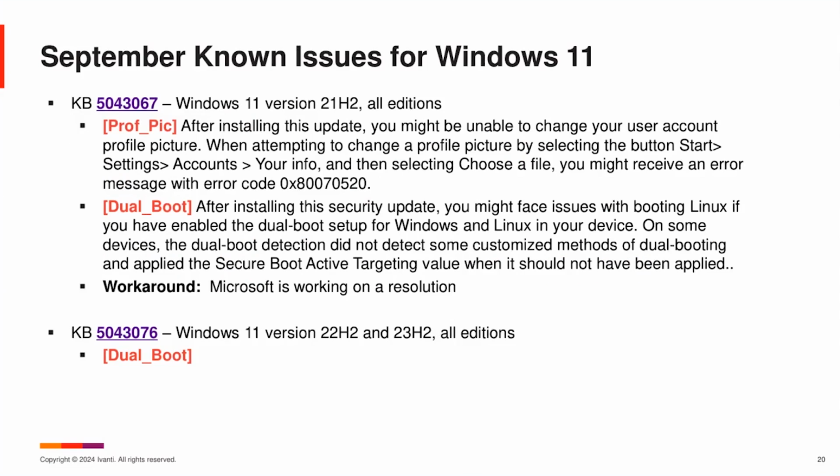There were a couple of issues reported this month. We've been carrying this profile picture one forward here for like 4 or 5 months now. If you're a regular on the call, you're familiar with that. What's new this month, and you'll see this across almost all of the Windows 11 and Windows 10 updates, is that if you're running your system in a dual boot mode between Linux and Windows, there was an issue introduced this month. It was related to the secure boot active targeting value that gets passed over, and it will block and prevent you from booting into your Linux partition. So be aware of this one.